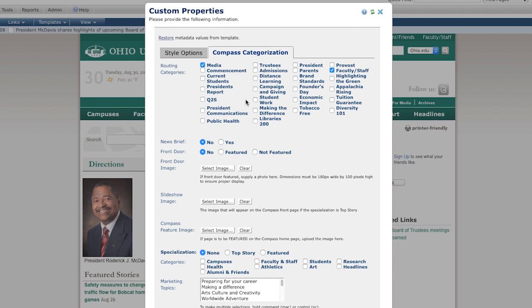And then I can also click current students, because the students can see that we have excellent faculty on campus, so I select that box also. All right, so I told you about the front door.